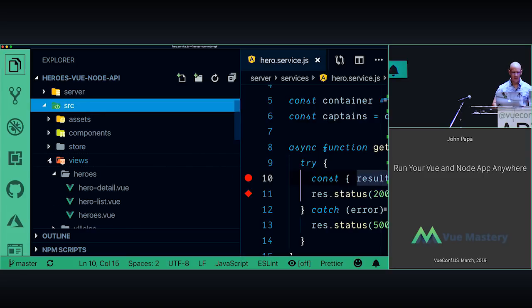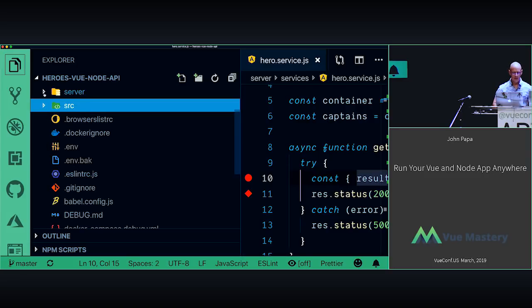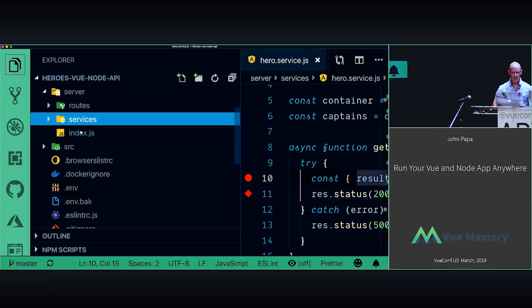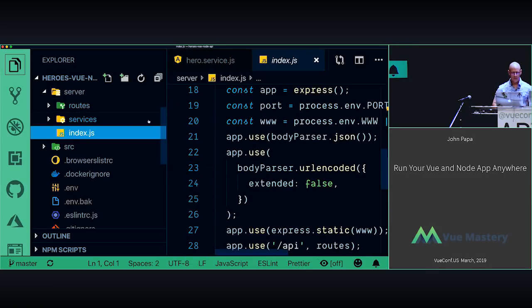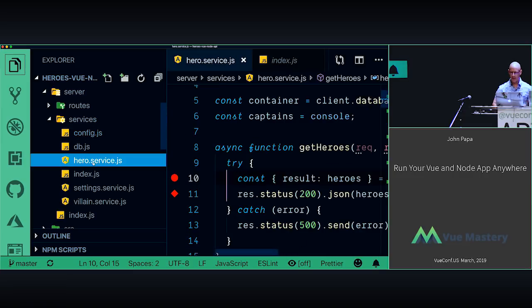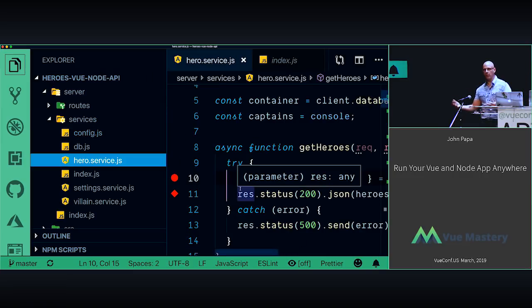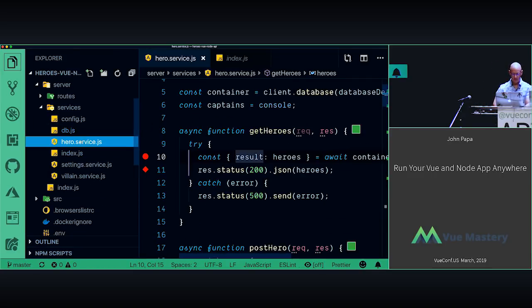So here's my Vue application with all my views. And then I've got a server folder which has got my routes, my Express server which is running, which is over there. And then it's got some services which are hitting a database, going off and talking to Cosmos DB in the cloud. So that's my application.